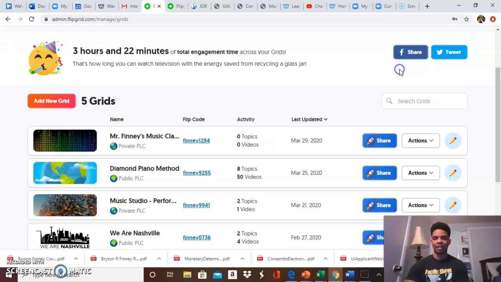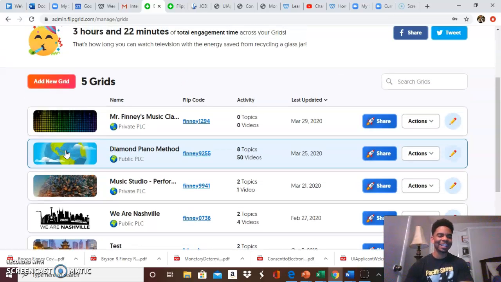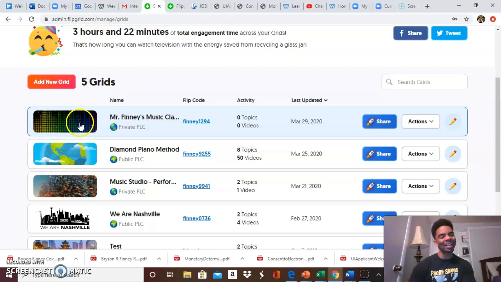So I'm going to exit out of this so we can see what that looks like. Ooh, that's legit. I like that. Okay, cool. I like that background. I'm happy. Anyway, so my grid is created.